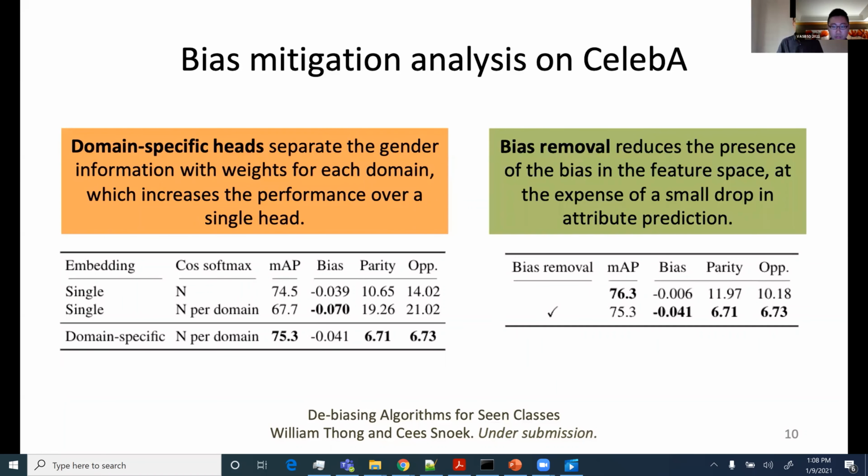Second, we assess the effect of having a bias removal post-processing operation. And we observe that removing the bias direction in the feature space helps in the fairness metrics here, but causes a small drop in the attribute prediction task.